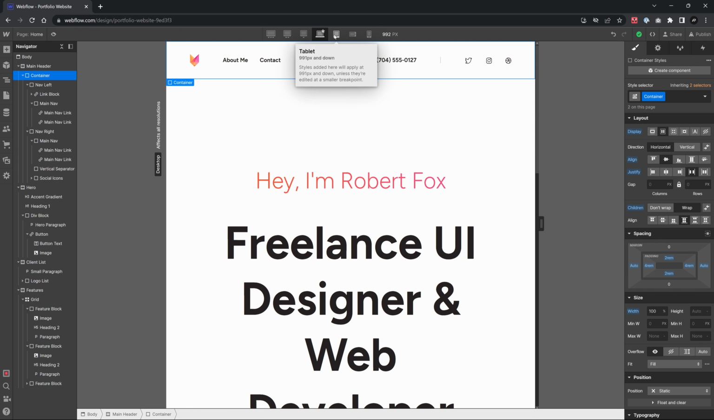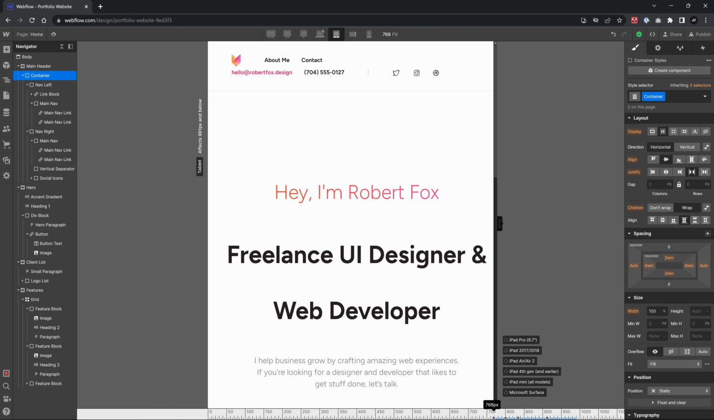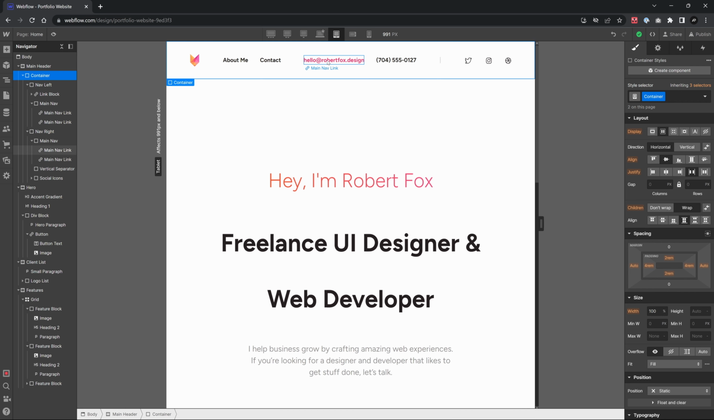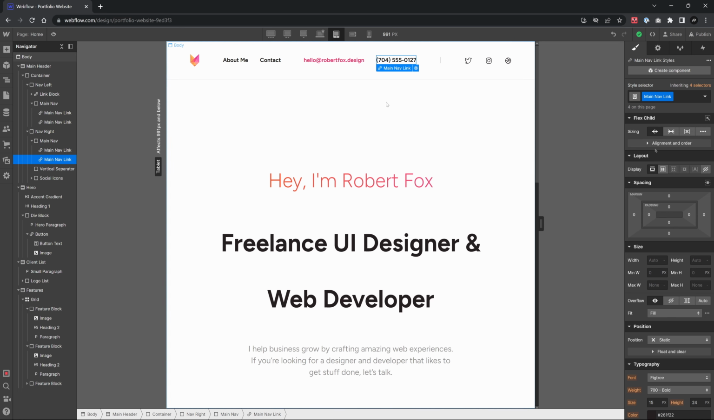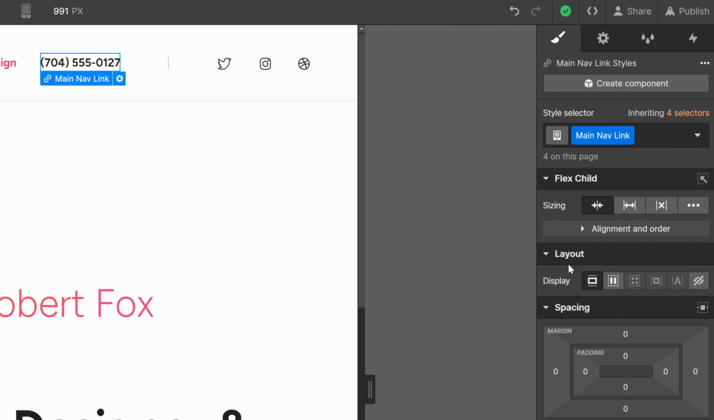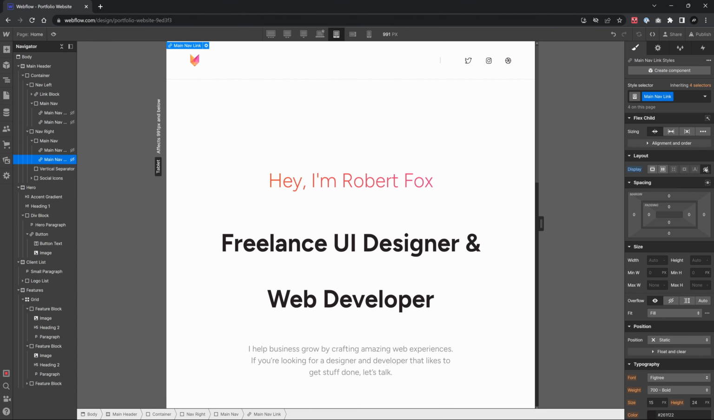So starting with the next breakpoint, you can see this already breaks the layout. I would like to hide some of these elements. Let's say I want to hide this, and maybe this vertical separator, right? So what I can do is, on the breakpoint in question, I can select these elements and I can go to the layout section here, and under display, I'm going to choose none. To hide the elements.